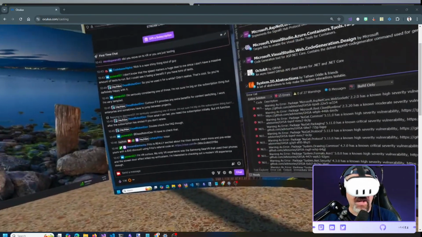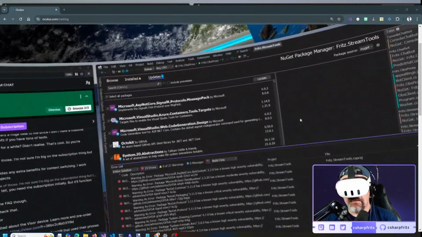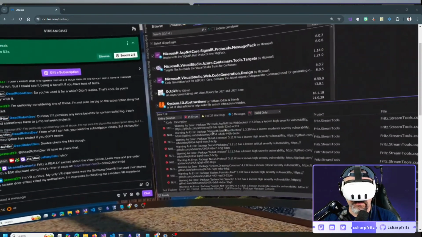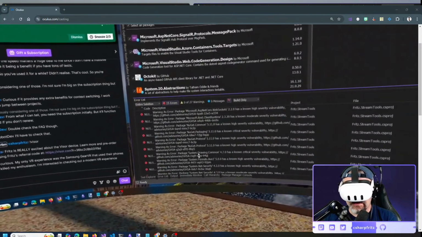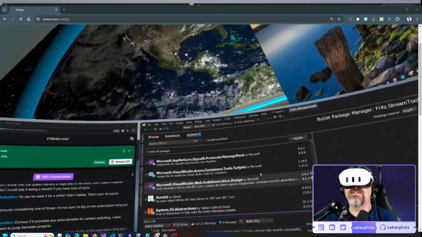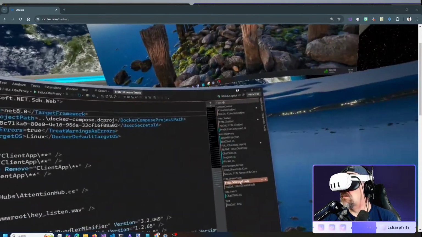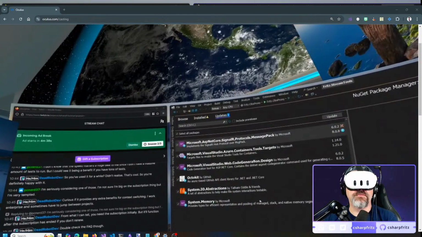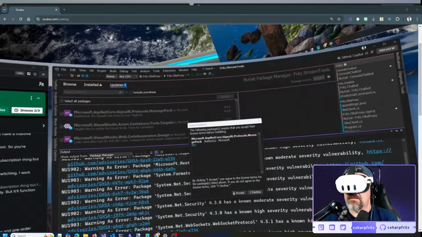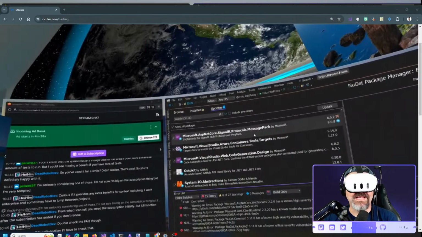Some other folks had mentioned playing a game in VR with this. I can definitely show that. So here, now I've got a bunch of high security vulnerabilities. Warning as errors turned on. Why isn't it updating? I turned that to 8. Go, do those updates. Yes, I accept. And it's not updating. Why?